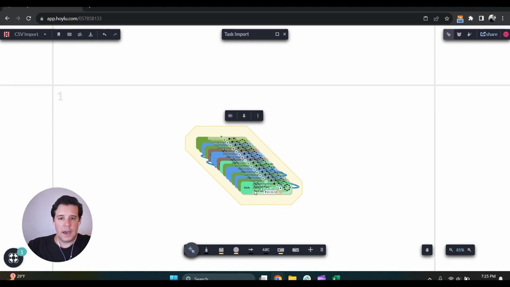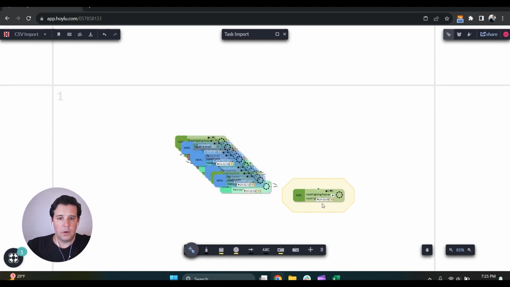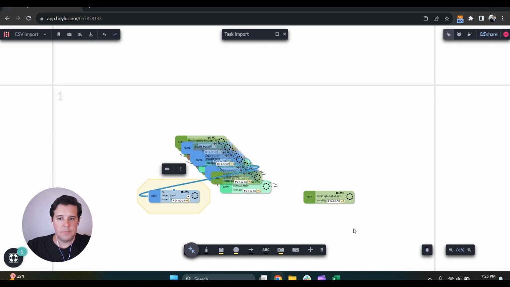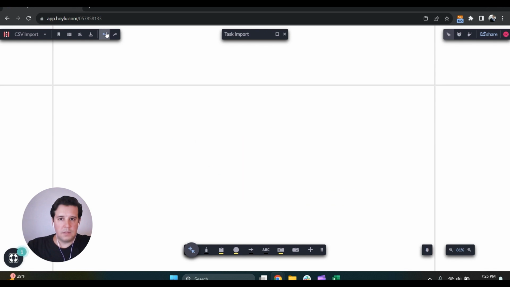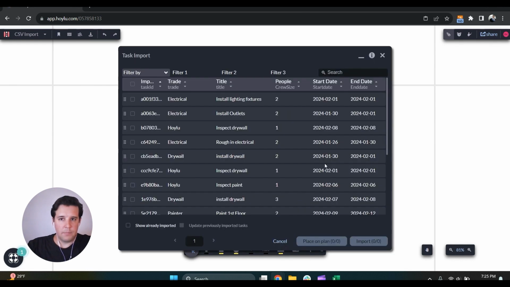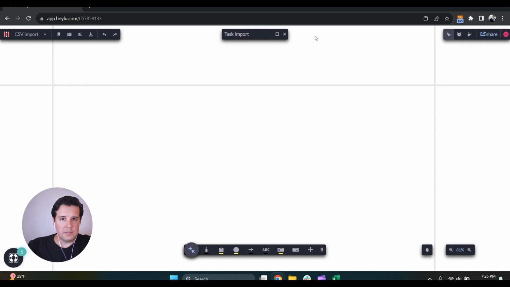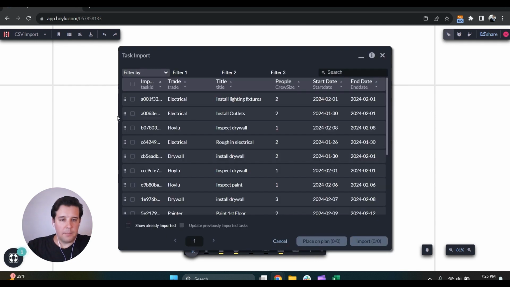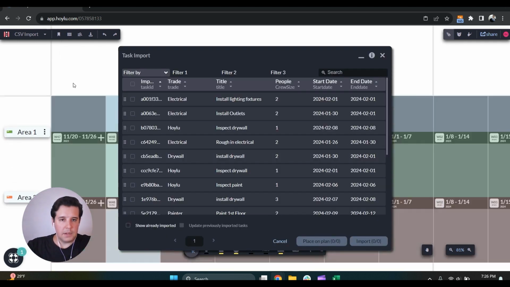And then you could take the tasks and either move them around or make adjustments and reorganize them as needed. But we're not going to do that. We're going to undo. We're going to send these back to our task import. And you'll notice if you do minimize it, you can easily open that back up as needed. So let's come back down here.